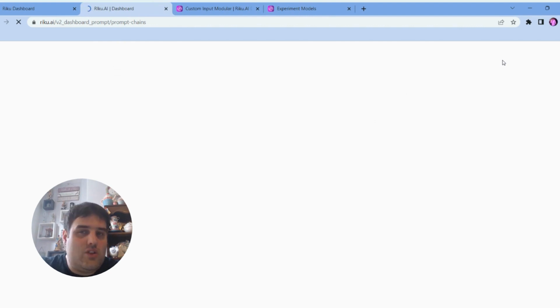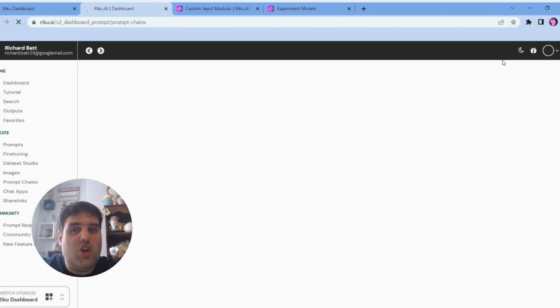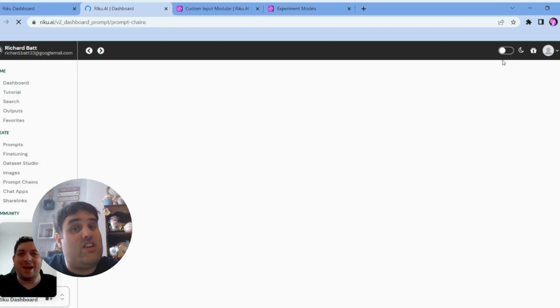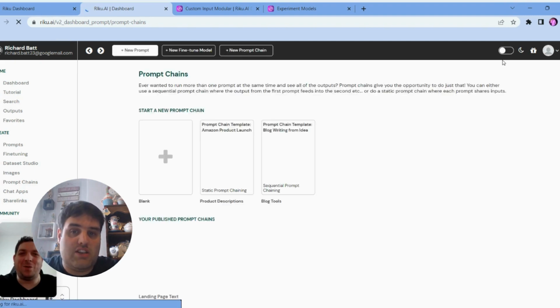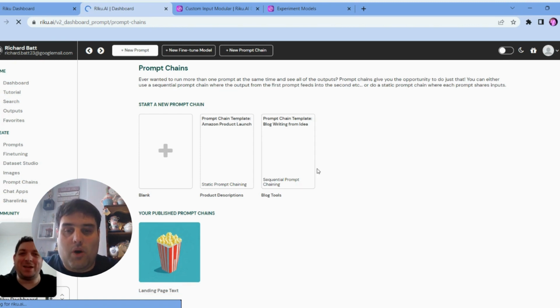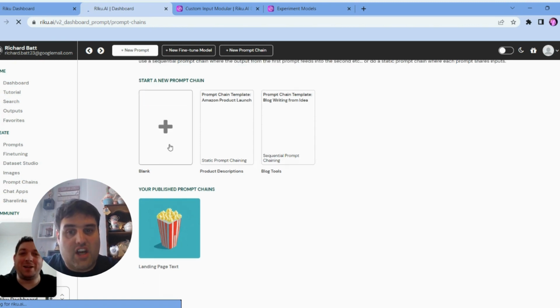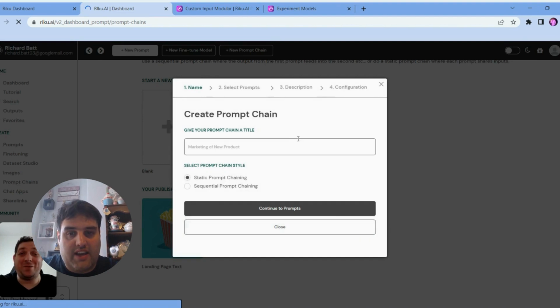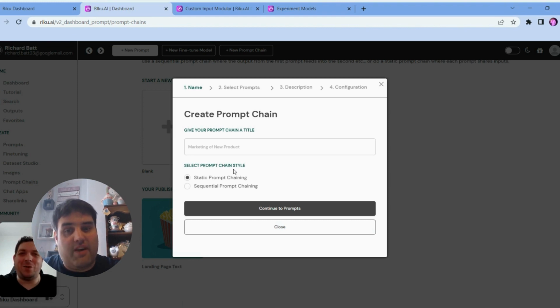Now, unless it's been updated since the last time I used it, you aren't able to run this through the API. You do need to run this through a prompt chain on Riku itself. But it's still a great service, because you go in here and click this and you've got your static prompt chaining, where it will create from what you originally give it, or your sequential one, where it will take the information and run it into each new piece of information you're getting.